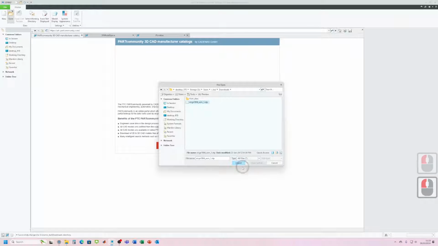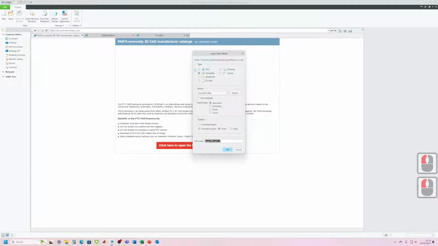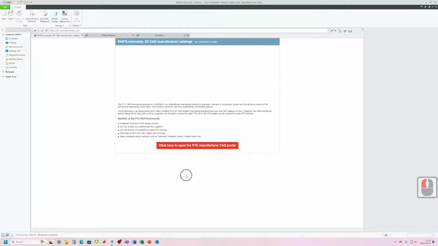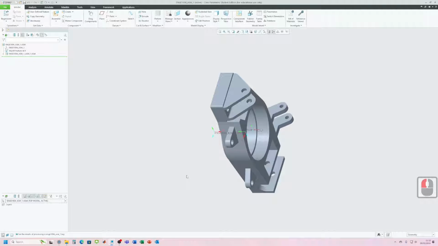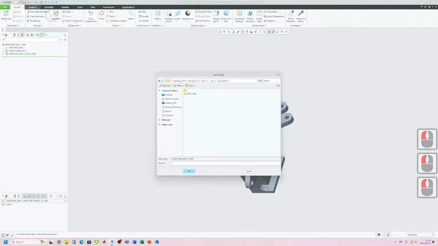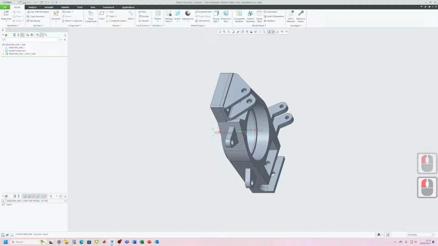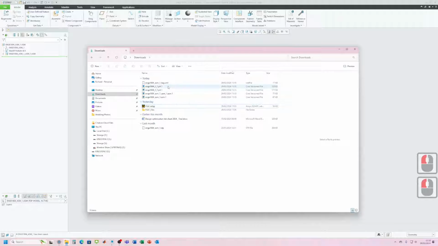So if you click on that, click import, and then we just need to bring this in. I'm going to click OK, and we've got this assembly imported into Creo. So let's change this. I'm going to change it to shading with edges, and I'm just going to click the save button and save it to that location. Let's just check that that's saved okay. Yeah, you can see I've got the assemblies, and I've also got those two part files there as well.